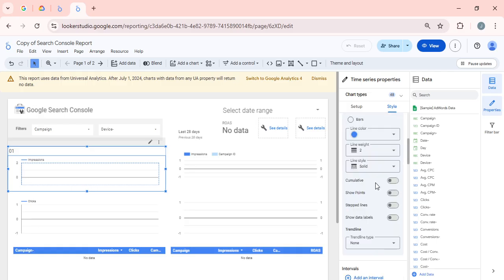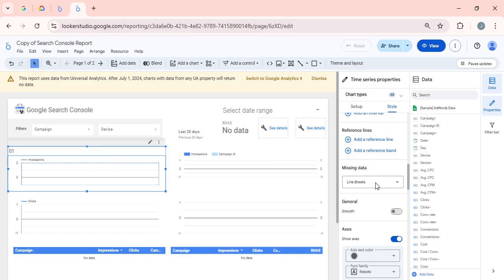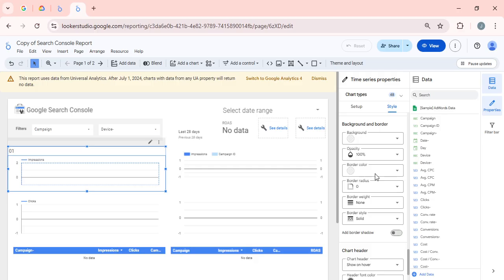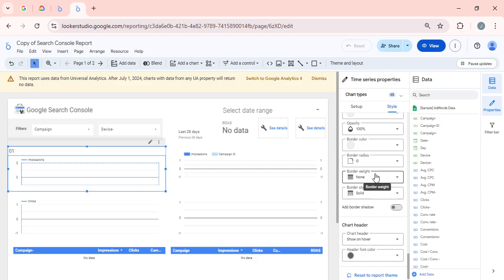Titles help your audience quickly understand what the data is about, saving them time and increasing the overall impact of your presentation. So, there you have it. A simple yet comprehensive way to add titles to your Looker Studio charts. With a few clicks, you enhance the transparency and professionalism of your work.